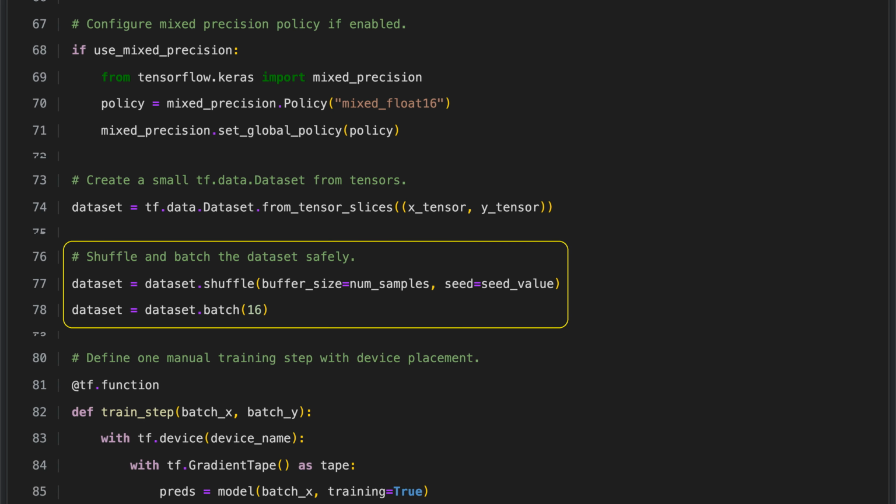The dataset is first shuffled using a buffer as large as the dataset itself, so that the samples are thoroughly mixed, which helps reduce bias from any fixed ordering. A seed value is used during shuffling so that the same random order can be reproduced in future runs. After shuffling, the data is split into batches of 16 samples. Batching allows the model to process several samples at once, making training more efficient and better suited to modern hardware, such as GPUs.